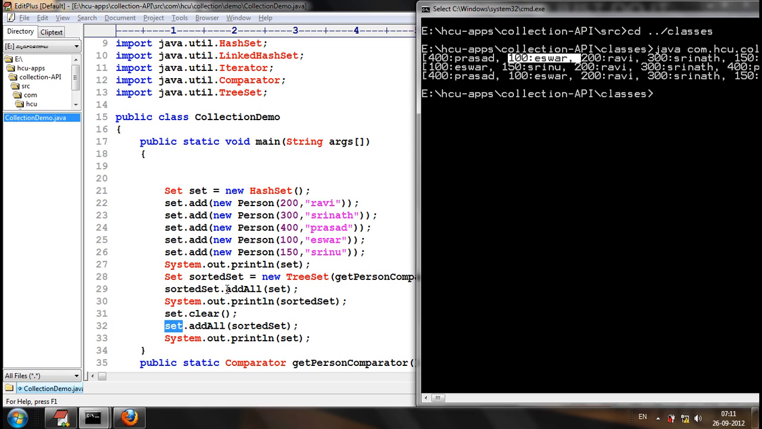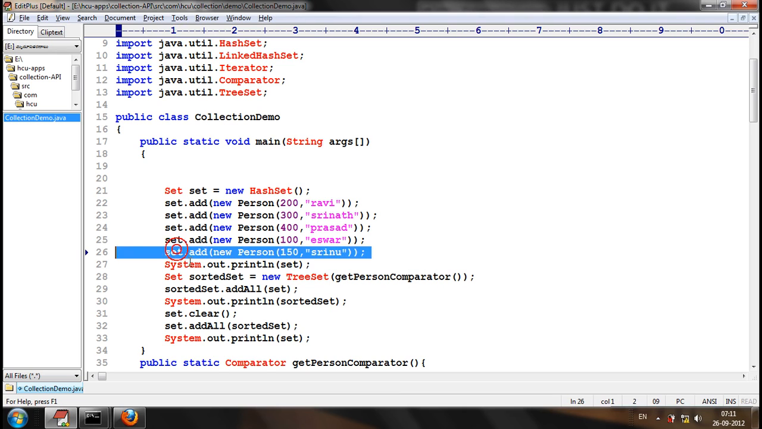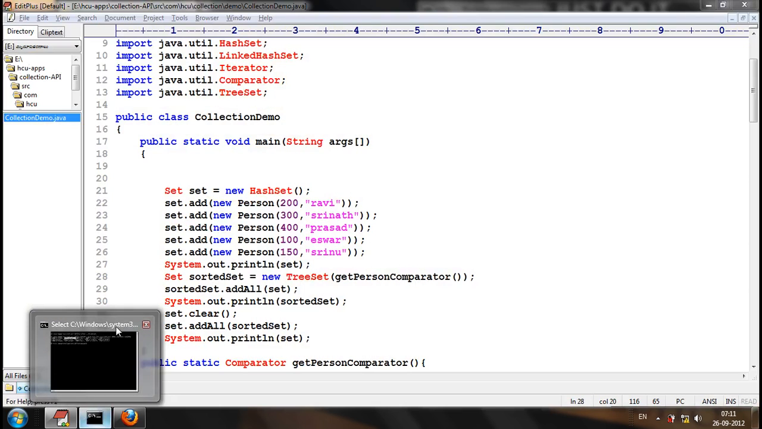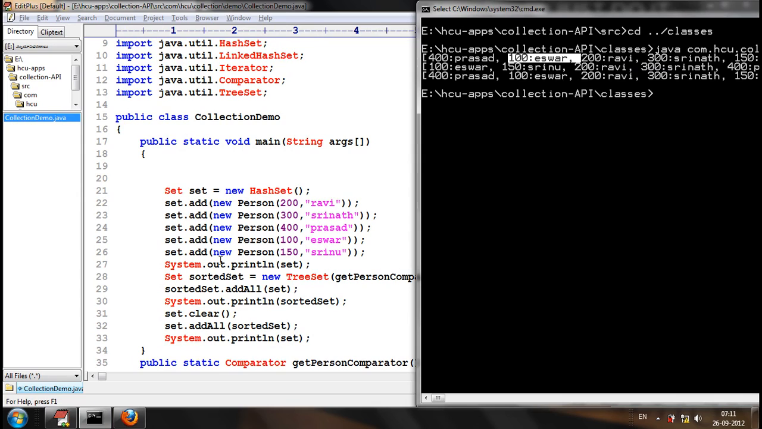Now, what are we doing? We are creating a tree set based on the comparator, and we are adding all the elements from the hash set to the tree set, and we are printing the tree set.